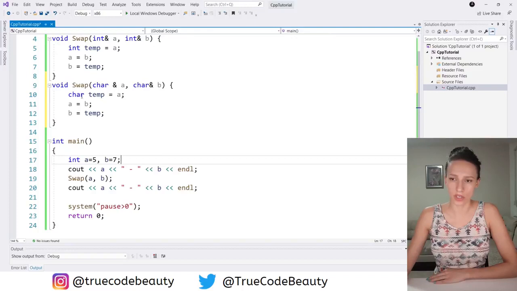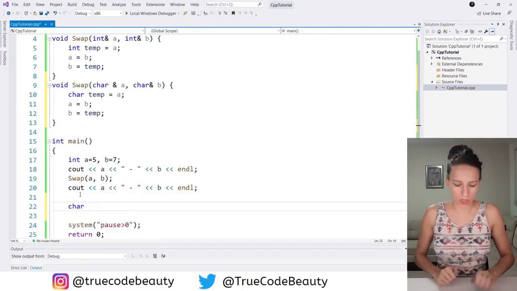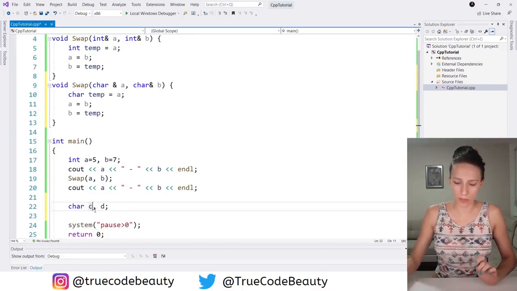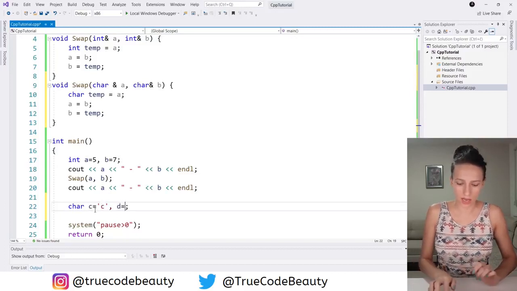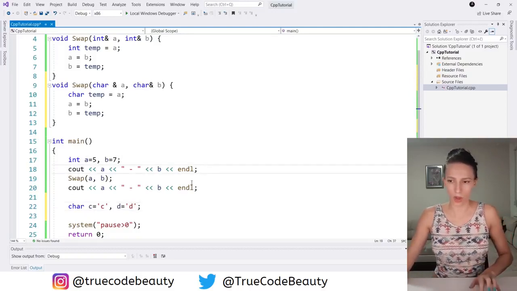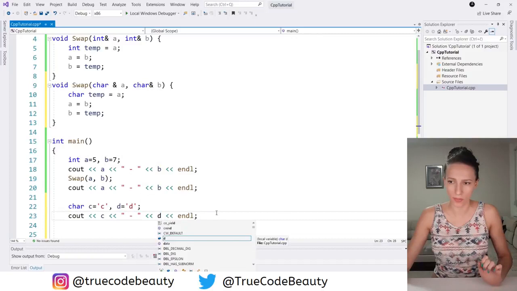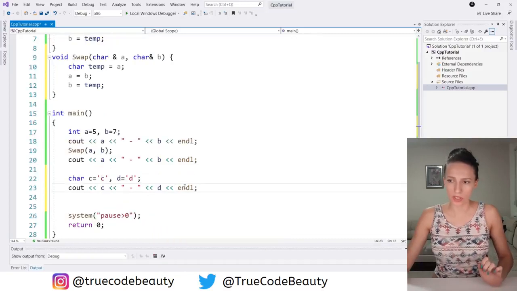And in order to test this function, let's create two variables of type char, so char C and then D as well. And to my C variable, I will assign the value of letter C, and then to D, I will assign the value of letter D. Excellent. So I will copy this line of code here, and I will just adjust it so that now we write out the value of our C variable, and then here we write out the value of my D variable, like this.